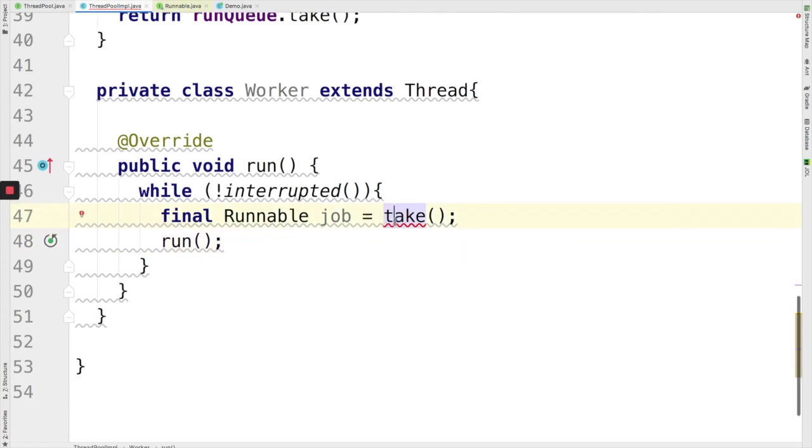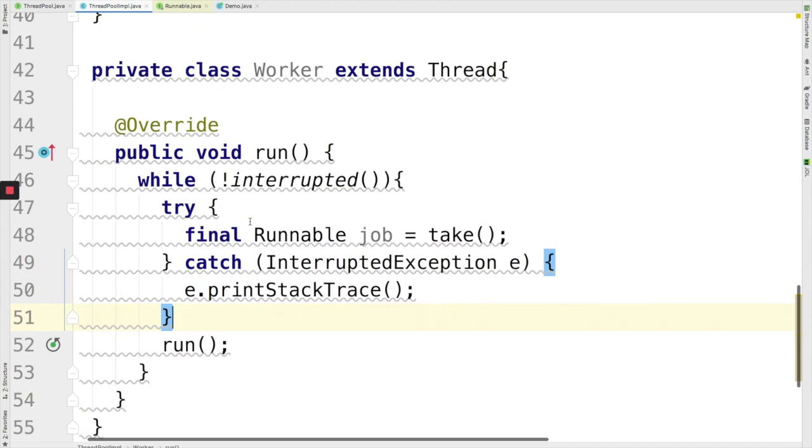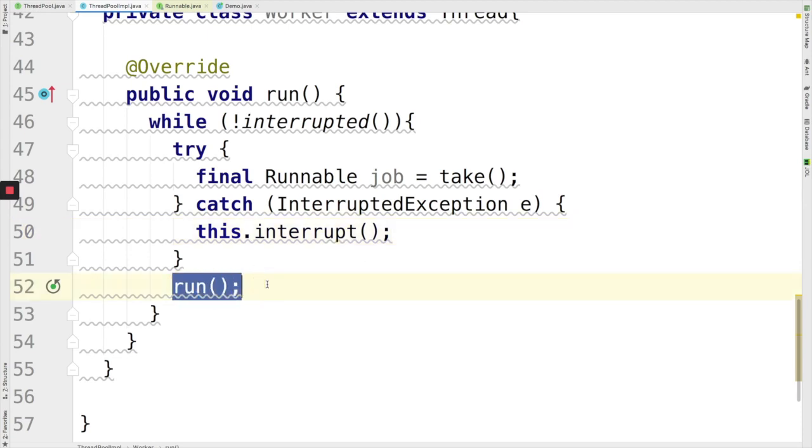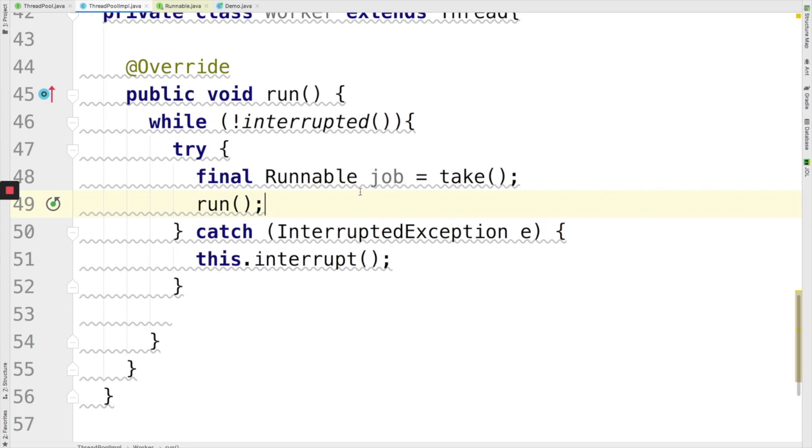Now, this take method actually throws an exception, right? So we are going to handle this over here. Let's surround it with try catch, and in this exception we're going to interrupt this thread. The interrupt basically exits this thread. If there is an exception, we are going to exit this thread. That's what it's going to do. And let's move this method over here. So what we're going to do is job.run. That's all we're going to do.